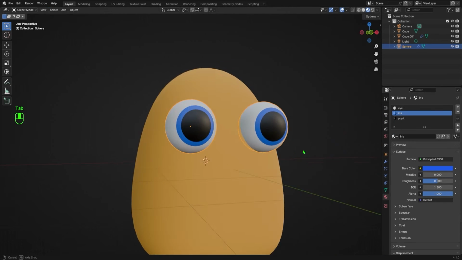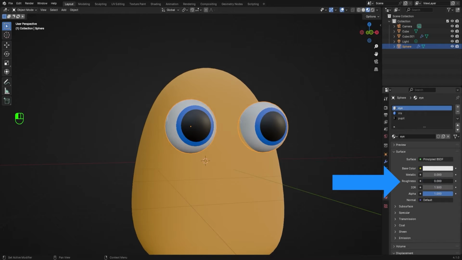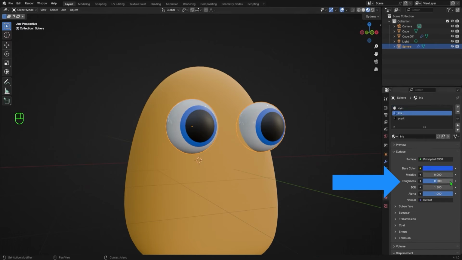And since I want my eyes to appear shiny, I'll turn the roughness down on each of these materials until I'm happy with how shiny they look. I'm happy to have them be really shiny, so this looks good.